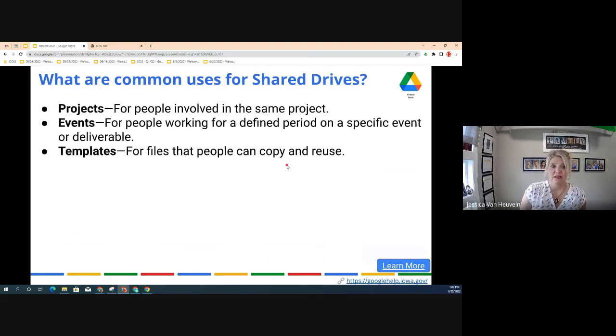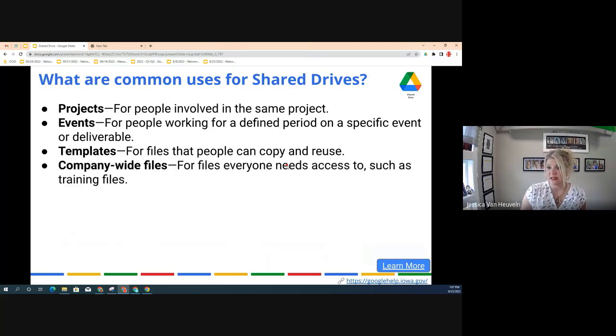Just to give you ideas, templates is another one. You could give your staff access and they could make their own copy, right? You would have a small number of people who need edit rights to those, and then everyone else would just go make a copy of the template, like letterheads, slide decks, etc. The other thing is company-wide files that everyone needs access to, such as training files, policies and procedures, things like that.